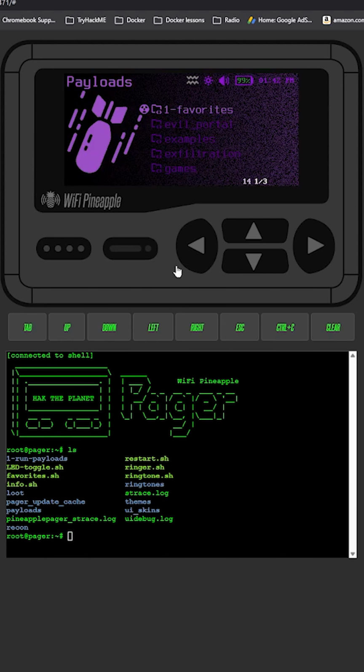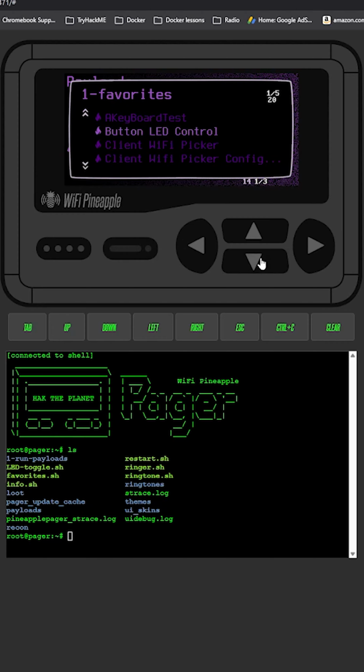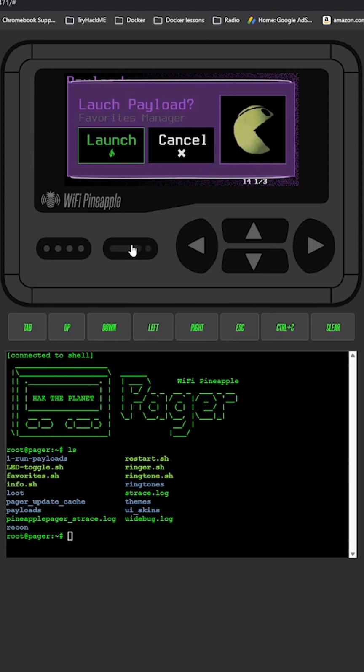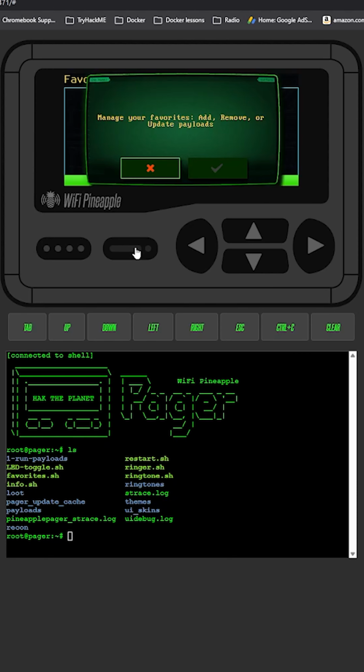So we're going to go into Payloads, and actually you can see I have this file up here called 1-favorites. You can manage what is in this folder without doing it in command line or moving things around with difficulty. You can do it very easily here. So let's show you how it works. I'm going to look for my Favorites Manager right there. That's the payload, and we're going to run it.